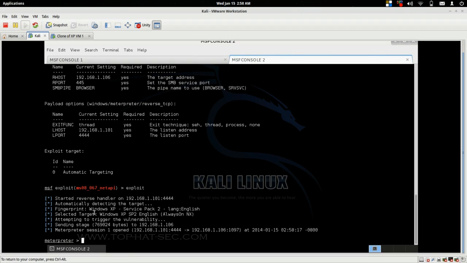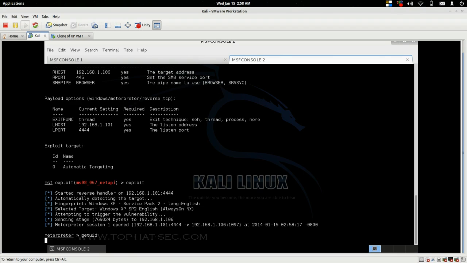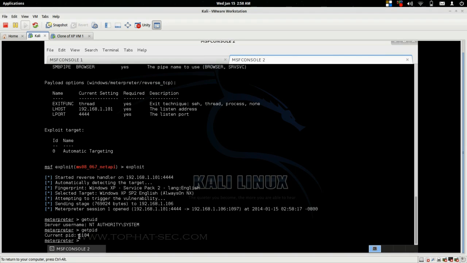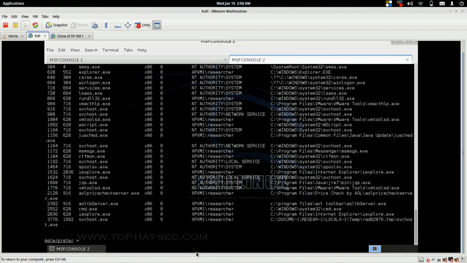Okay, now that we have our meterpreter session, let's do getuid just to see what we are. We're NT AUTHORITY\SYSTEM, so that's fine. And let's just do a getpid. We're process 1104. Let's do a ps. What is 1104? We are svchost, and it's running as NT Authority. And you can see that's running out of Windows System32 svchost. And you'll see a bunch of other svchosts on here. Here's another one here. Again, System32. So you see it's running multiple times.